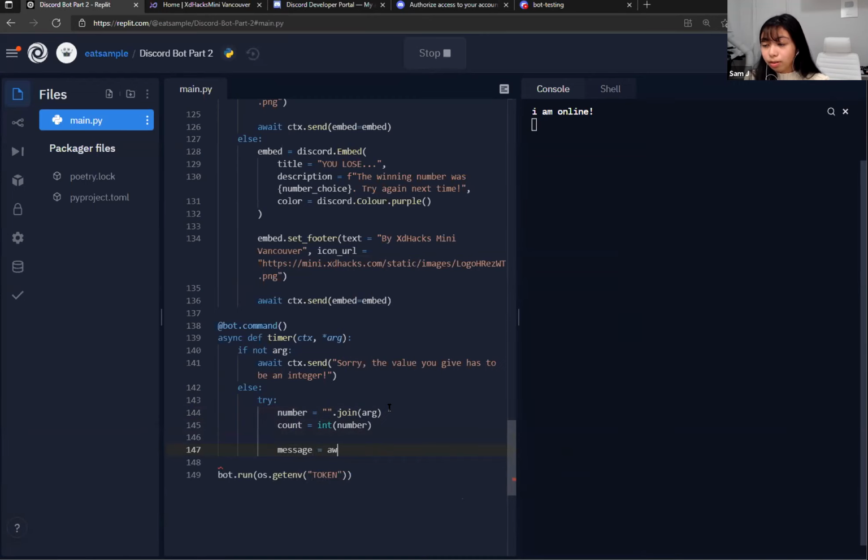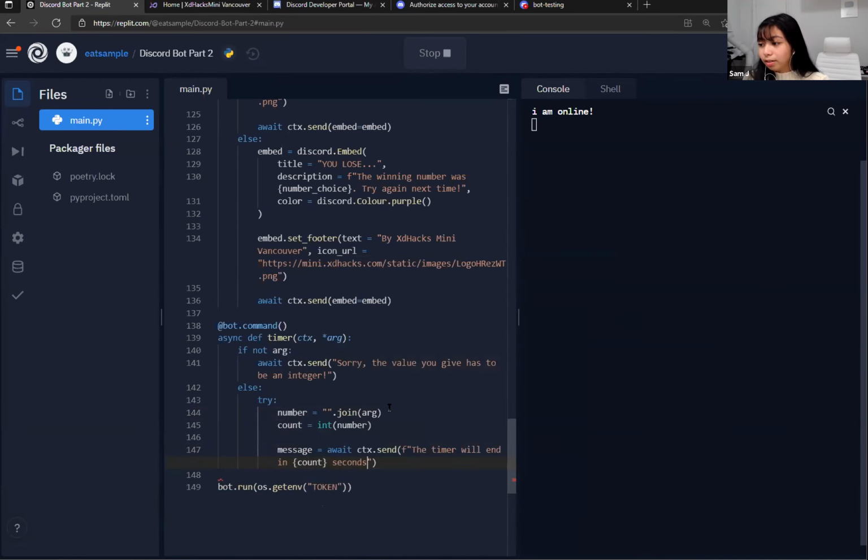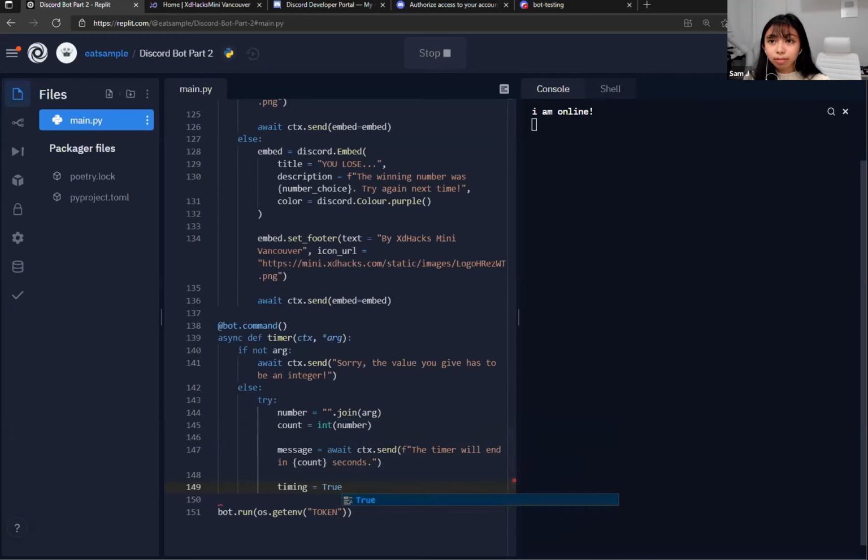Message equals await XdHacks.send, and then another f-string because I like using f-strings. "The timer will end in {count} seconds." So this count is actually the timing, which is the argument sent. As you can see here, it becomes count. And then now we're going to write timing equals True. And once again, make sure you use capital T.